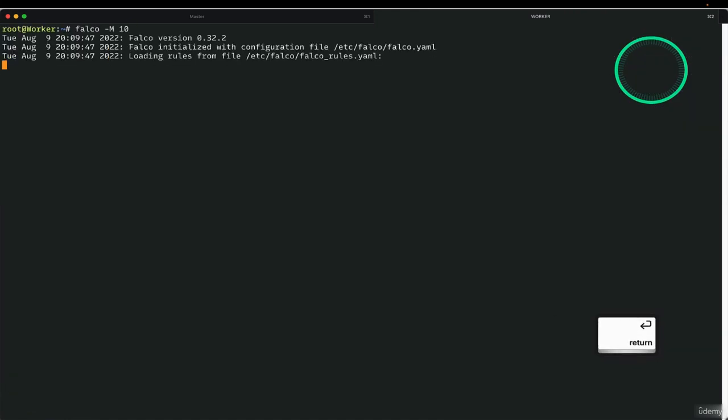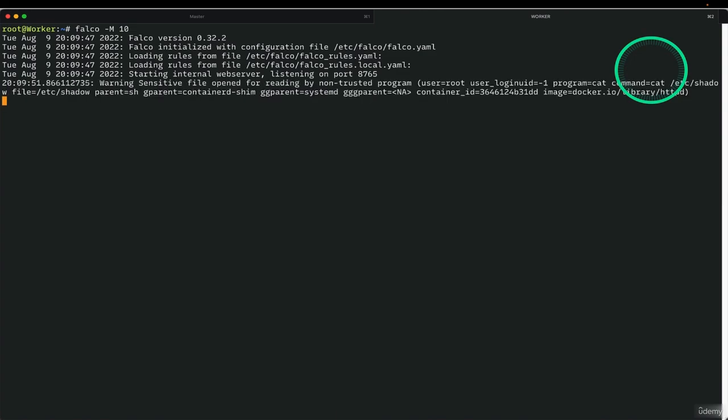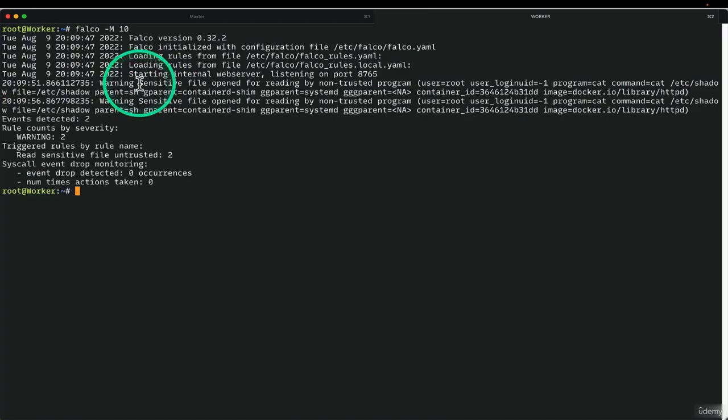So first run it for 10 seconds. You will see there is a rule which is already telling us that a sensitive file is open for reading by a non-trusted program, right? So this is somewhere in the rules.yaml file. So what I can do is copy this. I copy up till here, Command C, so that is copied.